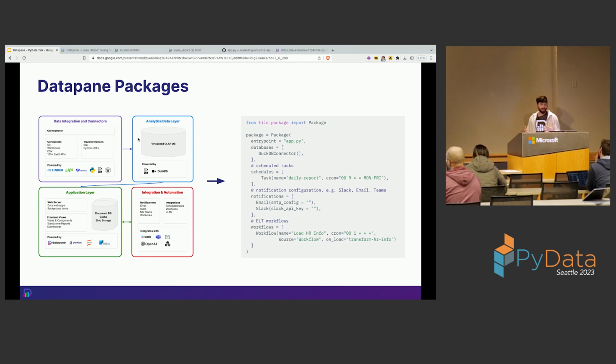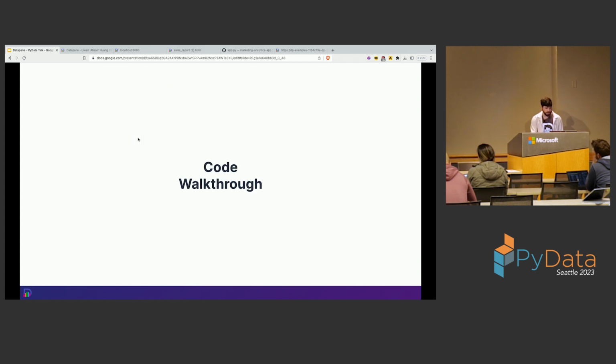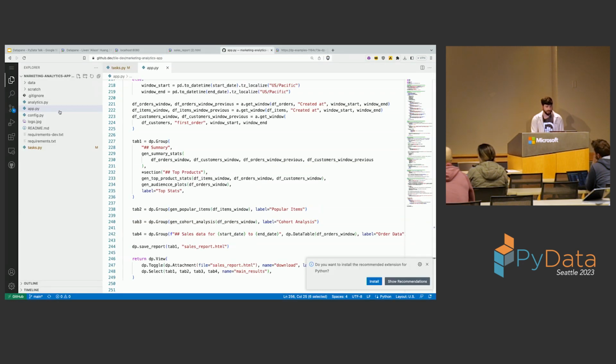At a high level, it takes all of those moving pieces and gives you a single Python file that you can then define all of these bits in, all the way from your scheduled tasks to your notifications, integrations into email and Slack, the OLAP layer as well if you want to use Duck. But it provides a really easy format for defining this in one place. And I can actually show you inside of the app that I built what this looks like.